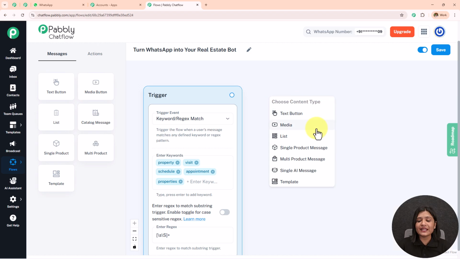Now if you want to send any image, video, audio or document, you can select the content type as media. If you have many options to provide, we will be using the list option further in our video. Then you can use this list. If you want to send single product or the multi-product, you can use this. If you want to send the AI generated message, you can use this. And if you want to send this pre-designed message format, which is template, you can use this.